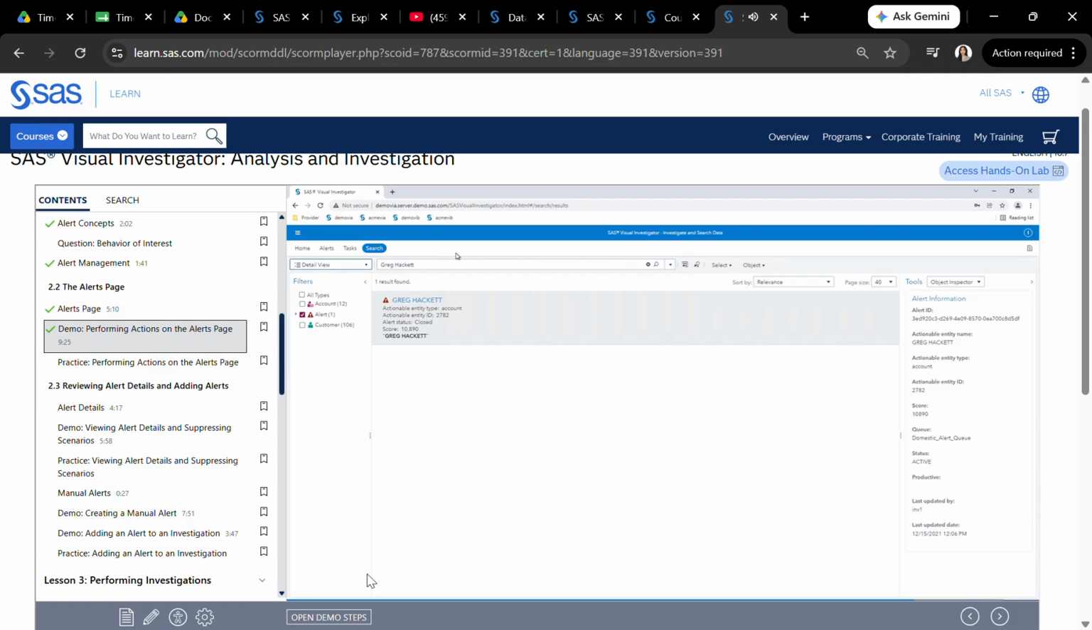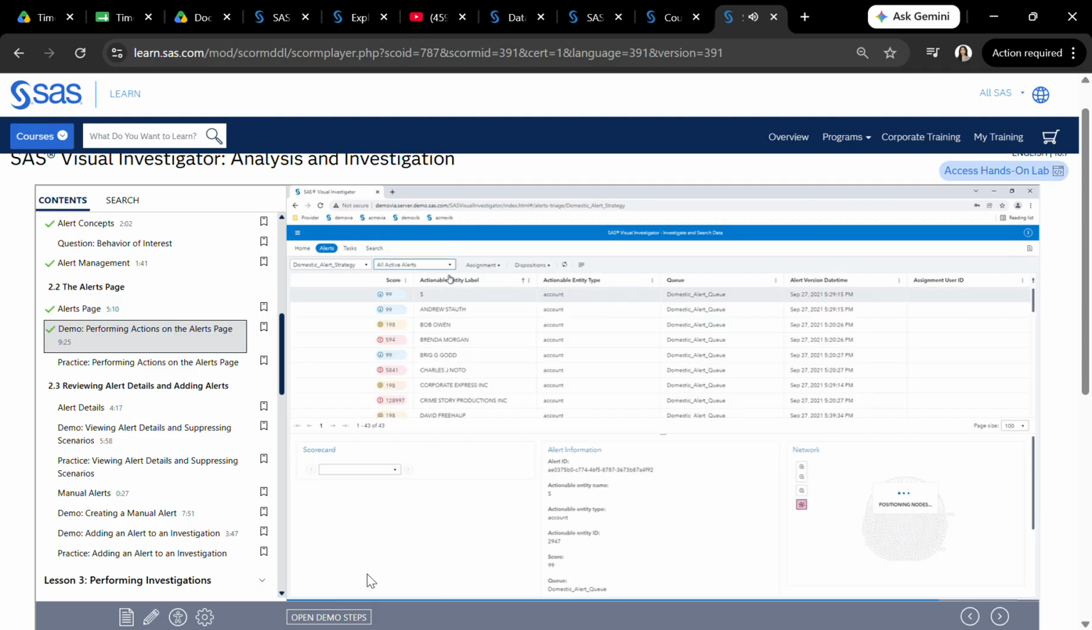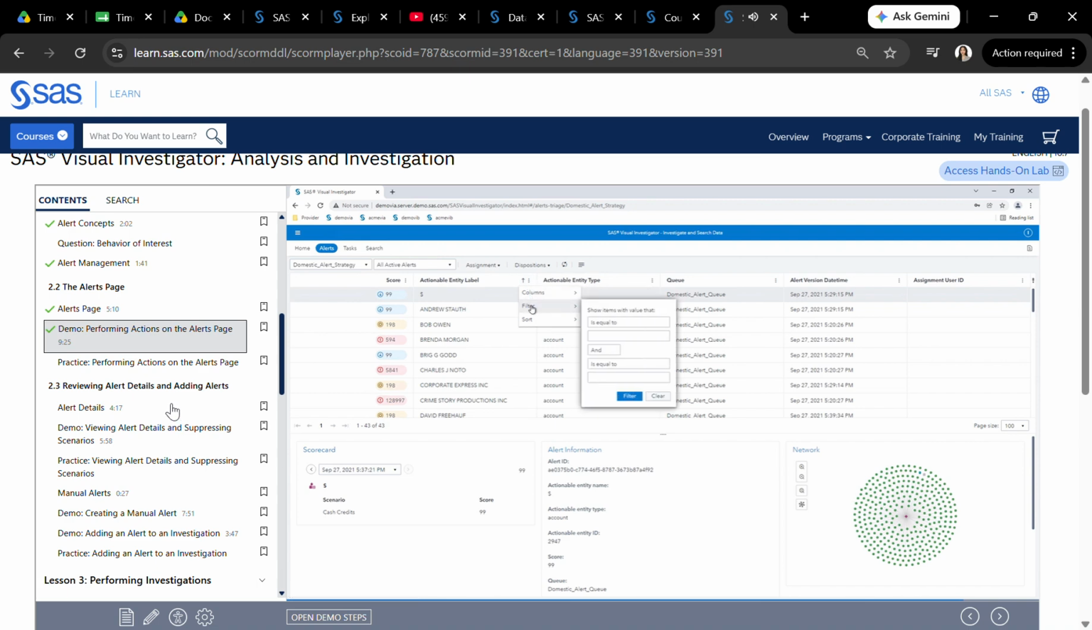Earlier, I showed you how to filter the layout of the columns in the alerts list. This time, I'm filtering within a column. On the menu bar, I click the Alerts tab. I click the Assignment filter and select All Active Alerts. To filter within a column, you must click the column options icon of the specific column to which you want to apply the filter. So in the heading of the Actionable Entity label column, I click the column options icon. I select Filter and define my search.